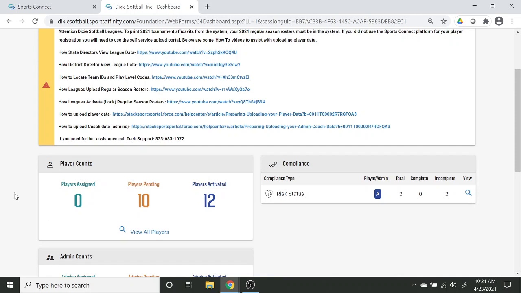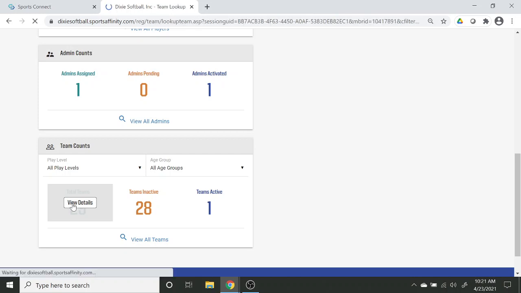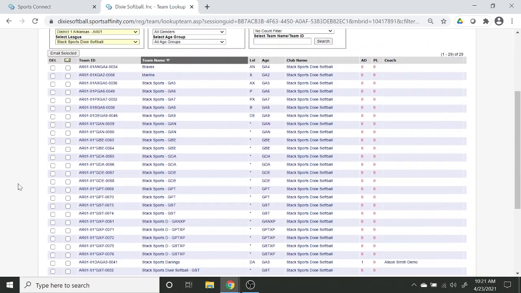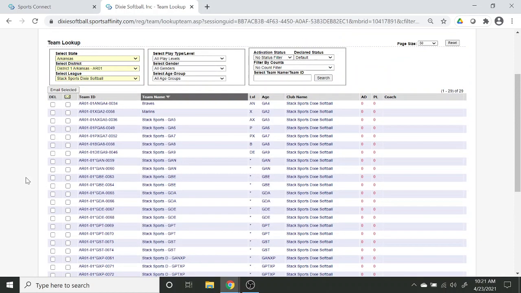The easiest way to get these players on a team is to do it from the team lookup or to scroll down to your team counts and click View Teams. If I go to my team counts and I click View Details, this will pull up all of my teams that I have franchised in the 2021 season. What you would do from here is locate the team that you need to build a roster for. I will locate my Darlings team because the players that I need to roster are Darlings players.